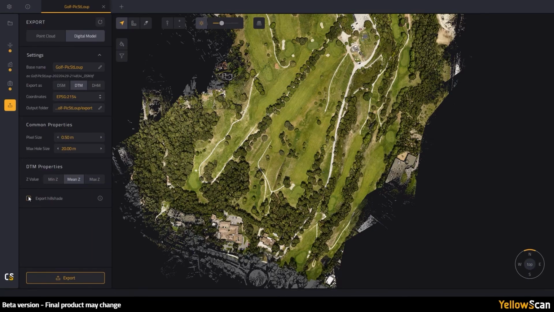You can also export a hillshade. When you export a hillshade, you can choose between unidirectional lighting, in which case you determine where your single light will be located, and multi-directional, where you just choose the altitude where all the lights will be. Whenever you're ready, hit export.